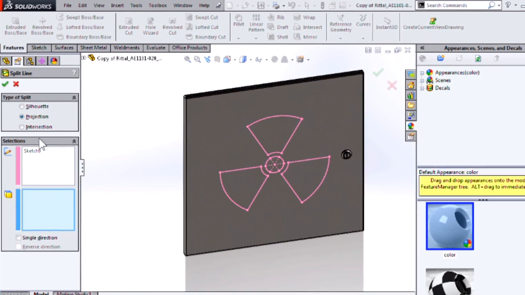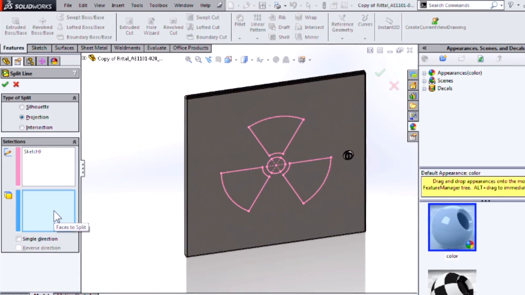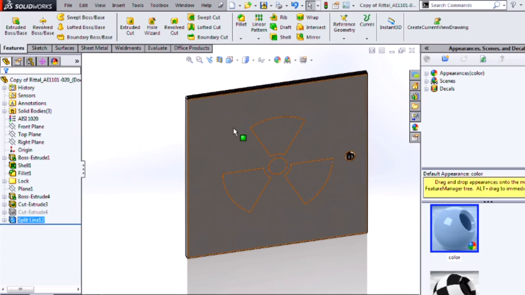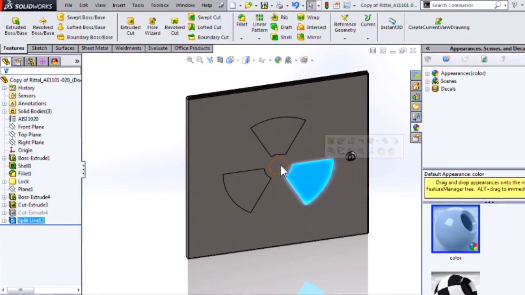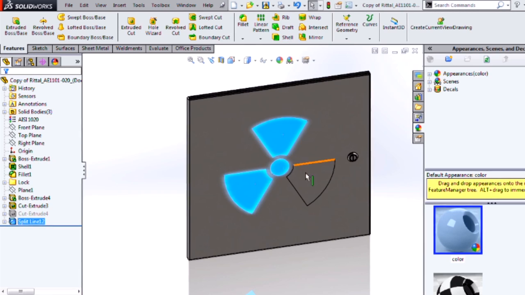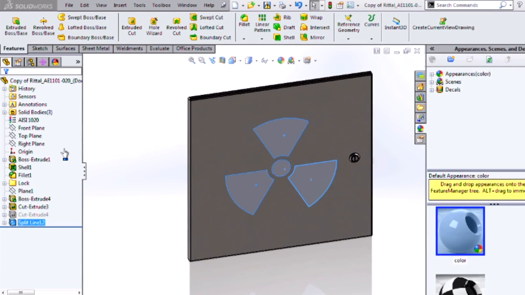So I've selected the sketch. I'm just going to use a projection to move it onto the face. Now I just need to choose the face I want to split up, select OK, and now I can select those individual areas on the broader face. And if I control select them all, I can apply appearance to just those faces.